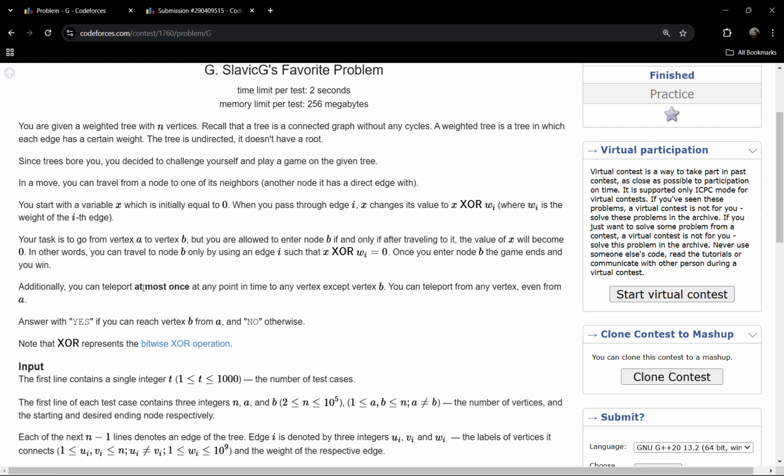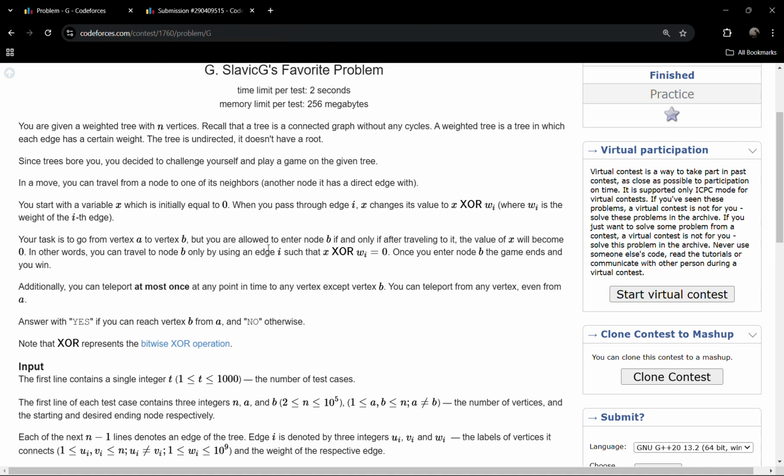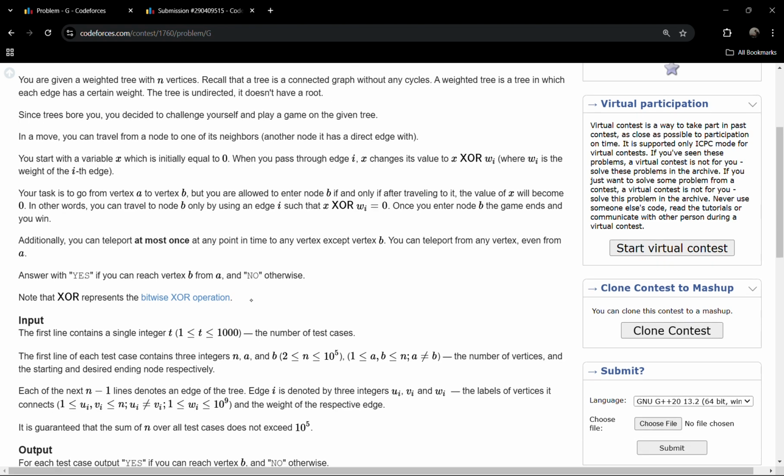Additionally, you can teleport at most once at any point in time to any vertex except vertex B. So you can teleport from any vertex, even from A as well. Answer with yes if you can reach vertex B from A and no otherwise.